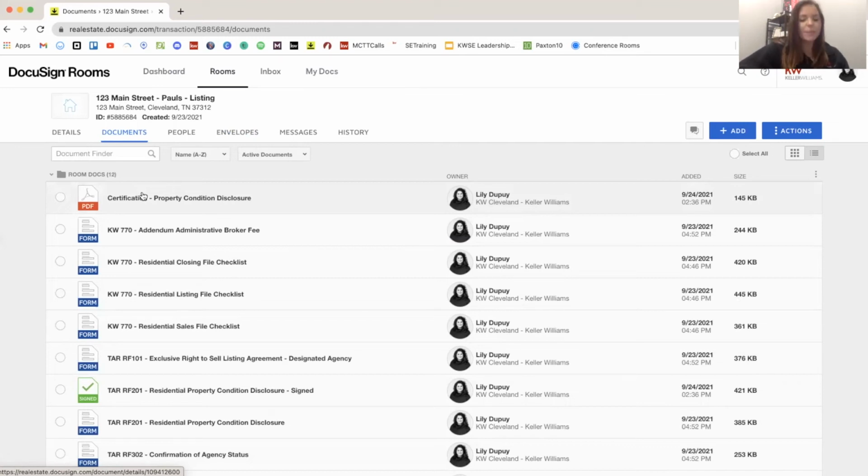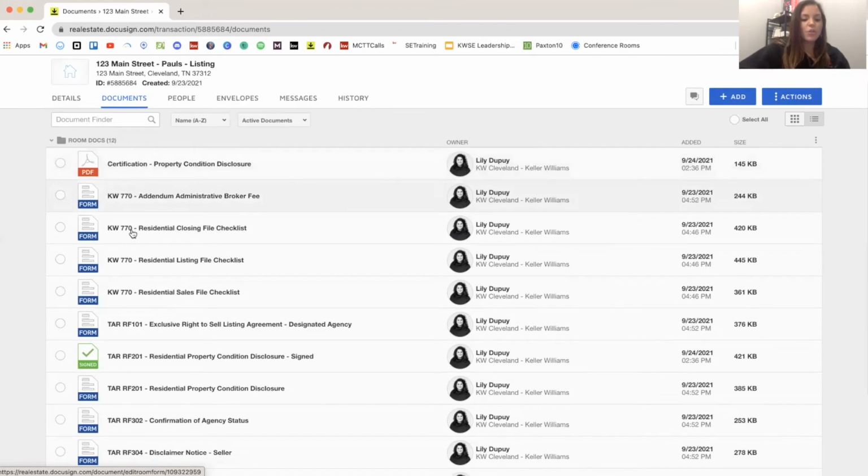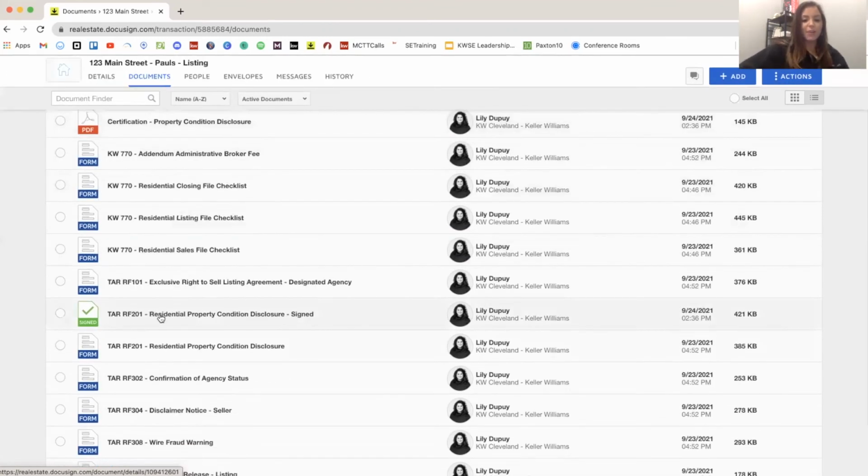And then if I scroll down, I'll notice I now have a signed version of the property condition disclosure. So it has a green checkbox that says signed. And then on the right side, it actually says signed after the document. So it indicates it in two places. And you'll notice I do still have the original. So DocuSign does maintain the original documents.